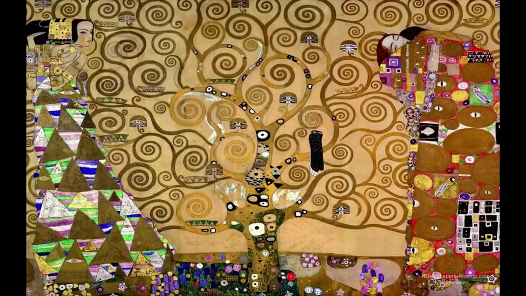Textures can also be created through use of shapes. In this painting by Gustav Klimt, notice how he repeats shapes to create textures. You have the triangles and lines on the woman's dress on the left, the many spirals creating the tree in the center, and in the woman's dress on the right you have circles within circles, rectangles within squares, and all the scattered shapes throughout the piece create many different textures.